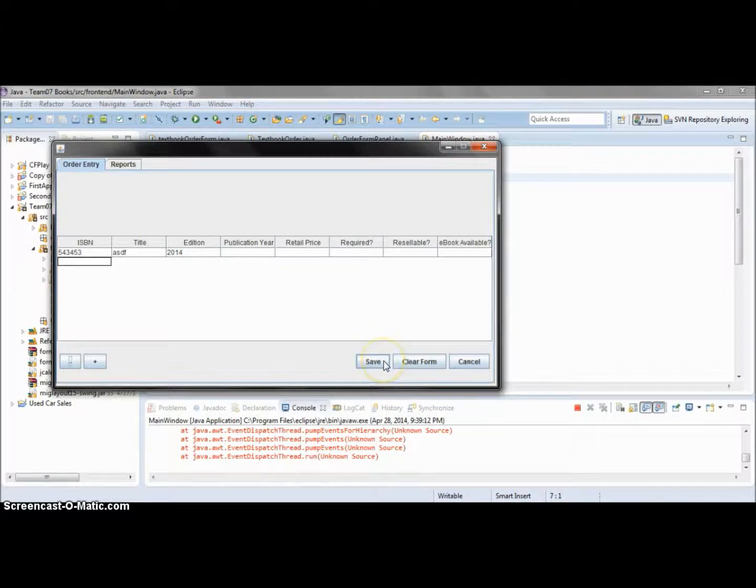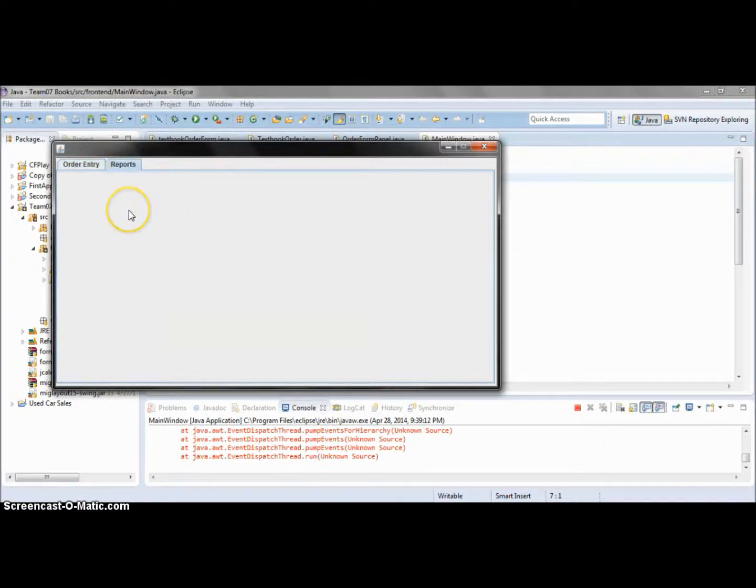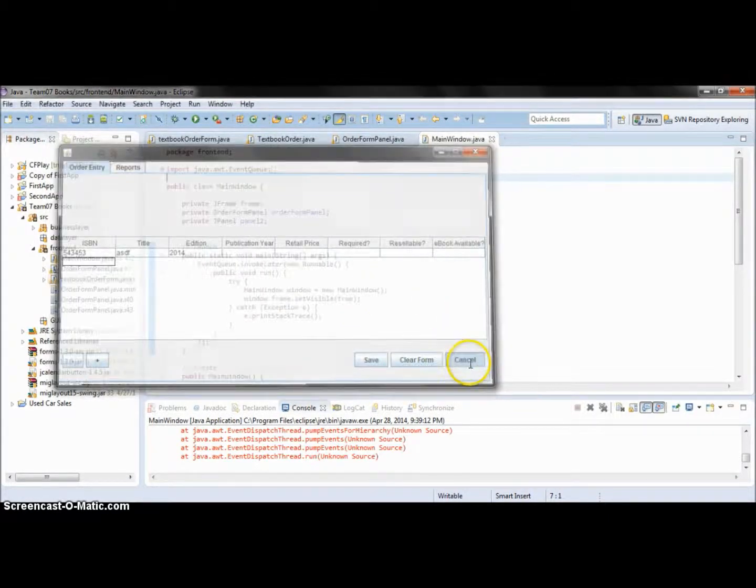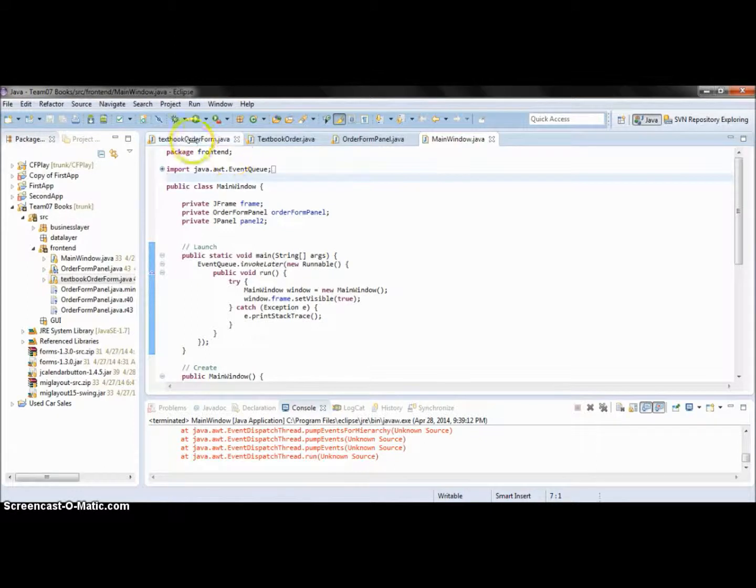And we'll have you save, but there's currently no database backbone, so it's not going to save anywhere. And with the reports, you'll see a full list of all of the tables and all the orders that are pending there. But again, there's no database, so you can't draw anything from it. And then you clear the form and cancel to get out of the window.